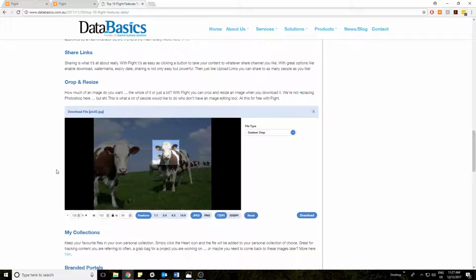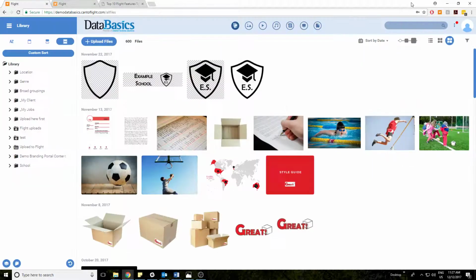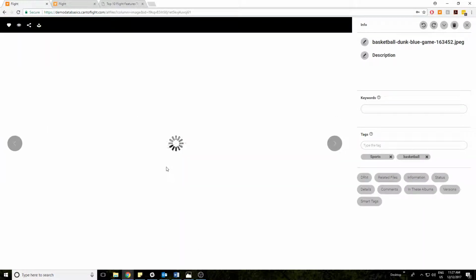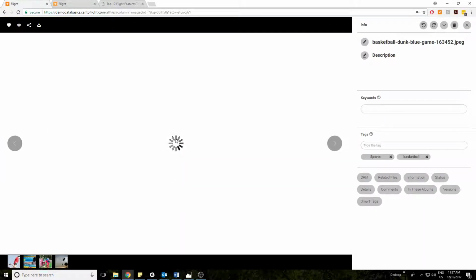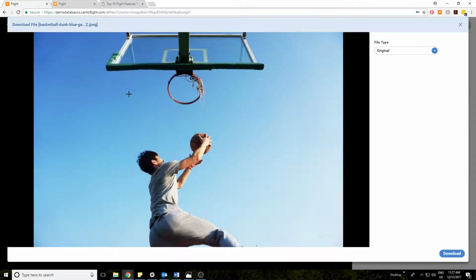Alright, crop and resize. If we go back to the main page, let's try and edit this basketball player. I now want to download this, and I only want, let's say, the hoop in this image. If I click on download, normally I would have had to download the full original image and then edit it myself. But if we click on the download file type here, you can see custom crop, custom resize, and then these two download presets.